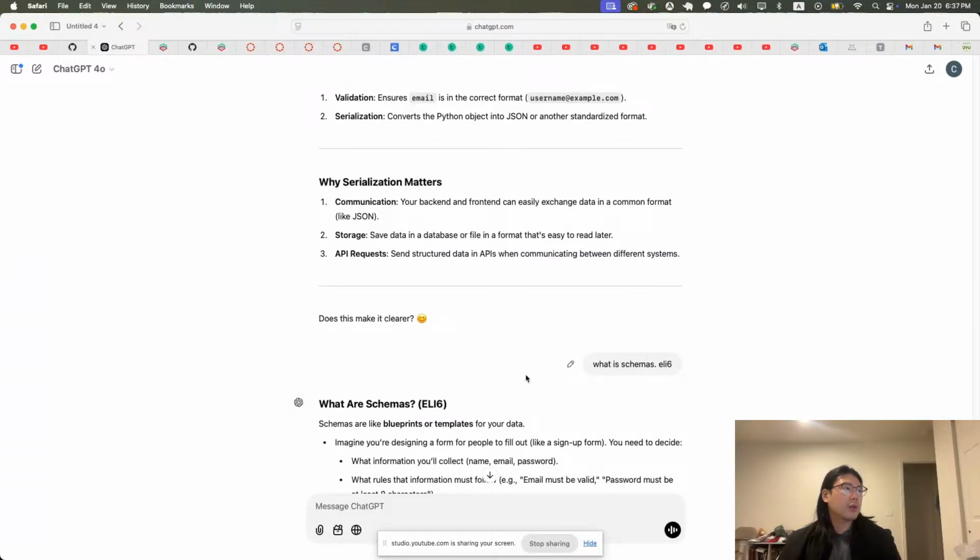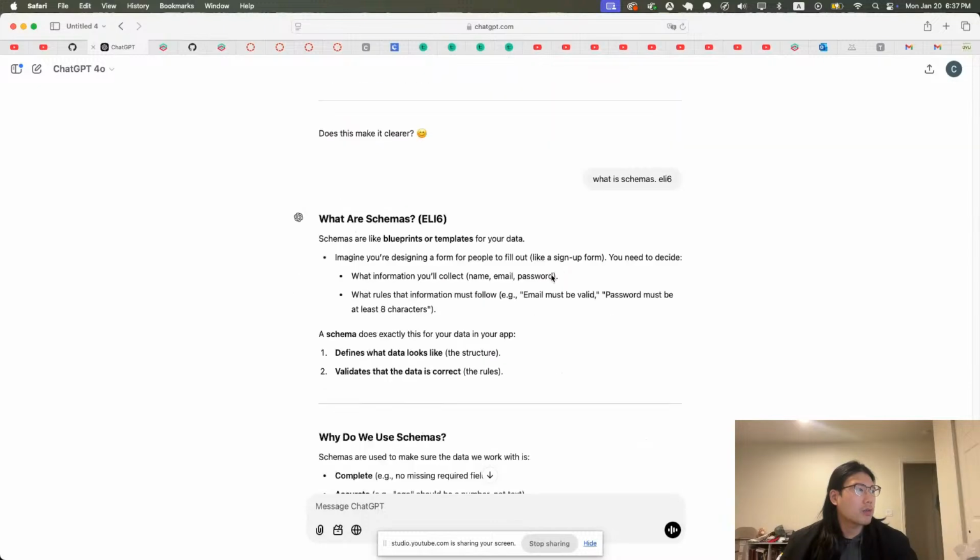Why serialize? Because of communication and storage. API request. Send structured data in APIs when communicating between different systems. Save data in a database or file in a format that's easy to read later. Your backend and frontend can easily exchange data in a common format like JSON.